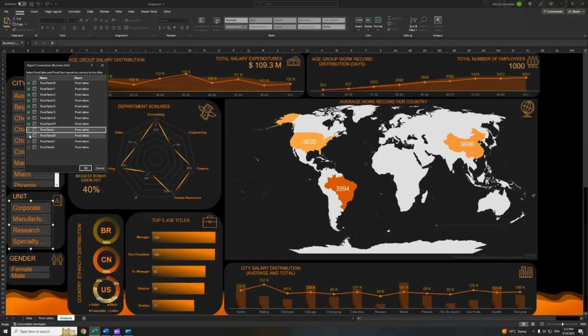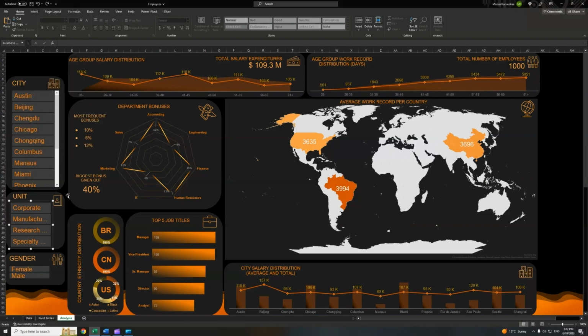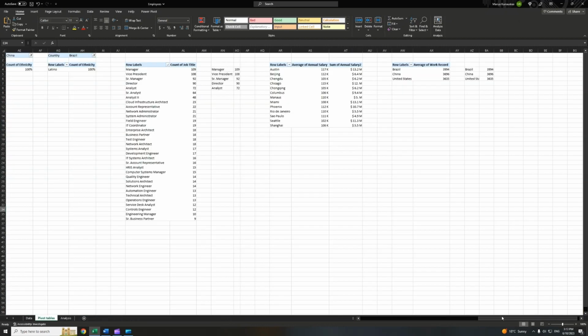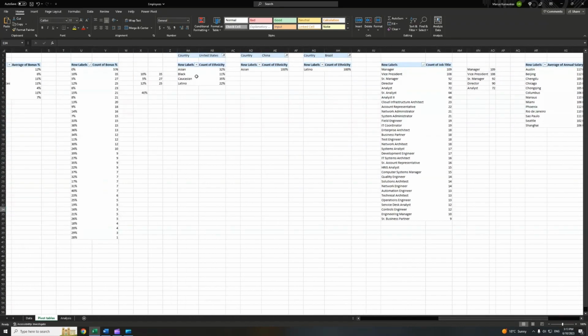However, our city slicer will be different. Think about it. It wouldn't make sense for the world map visualization, the city salary combo chart, and for the country ethnicity chart to react to this slicer, as it would only display a single point. So we'll need to connect this slicer to all the tables except the ones referring to this visualization.